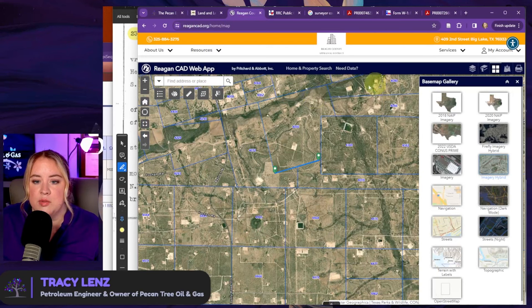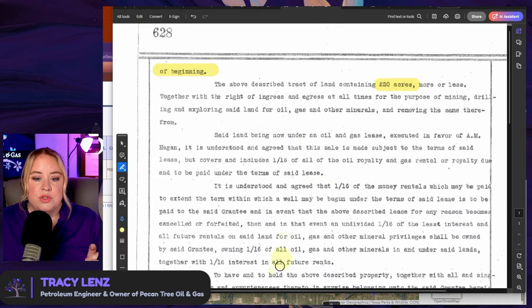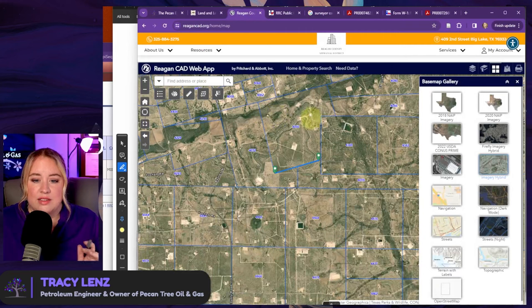So it might be describing just part of this, or maybe there's some other reason that it's less than 640 acres. That's where you would just follow this same process. You can use, like I said, the county site.